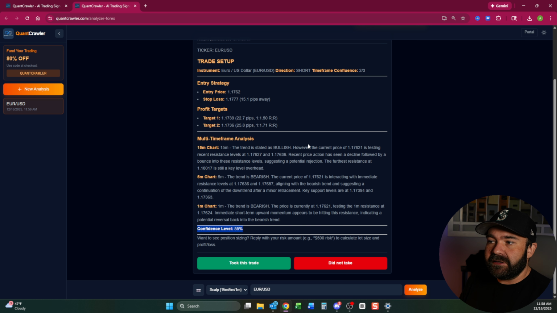So if you were to read these, it says on the 15, the trend is stated as bullish. However, the current price is testing recent resistance levels. Recent price action has seen a decline, followed by a bounce into these resistance levels, suggesting a potential rejection. So on the 15-minute, you're at a rejection zone. The 5 and the 1 are bearish off of that rejection zone, and it's something you need to look at. So if you are not analyzing off the 15, 5, and 1, these rejection zones, this is maybe something you just want to do a second look at.